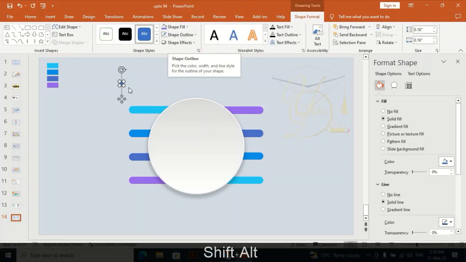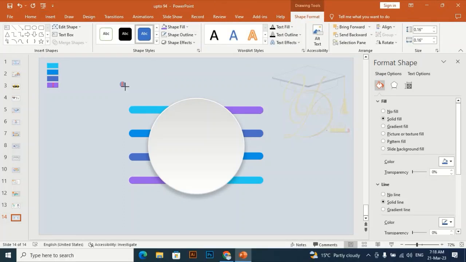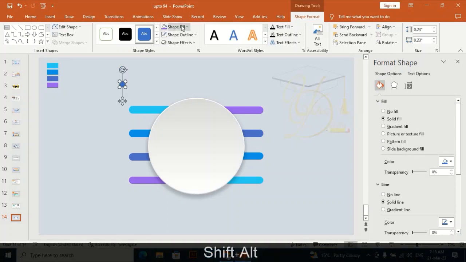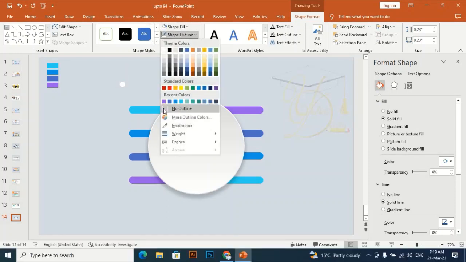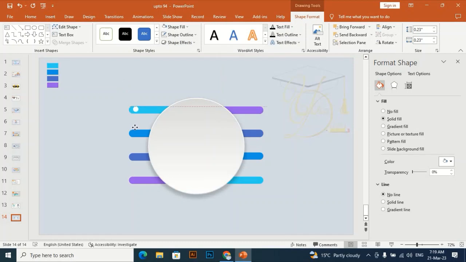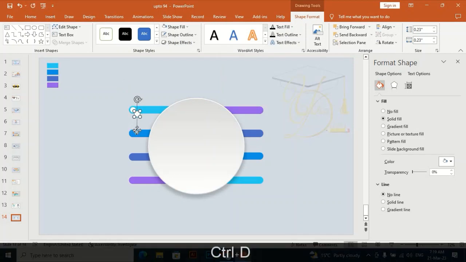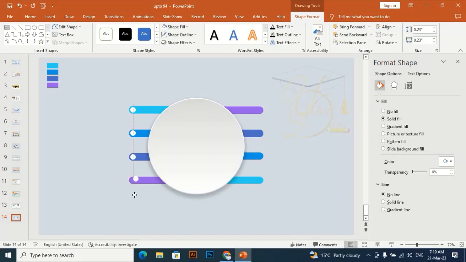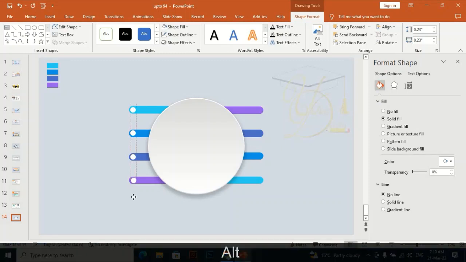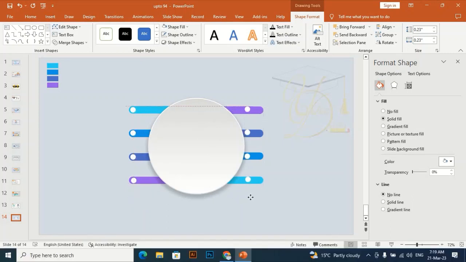Take an oval shape and drag a small oval shape by holding Shift Alt. Shape fill, white fill, shape outline, make it no outline and place it here at the end of this rounded rectangle. Control D to duplicate it, and likewise Control D to duplicate it. Control D to duplicate it and place it here over the fourth rounded shape. Select all these oval shapes, 4 shapes. Control D to duplicate it and put it on the other end of the rounded rectangle. Let me align it.